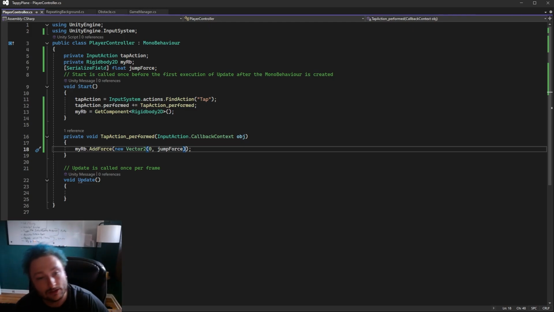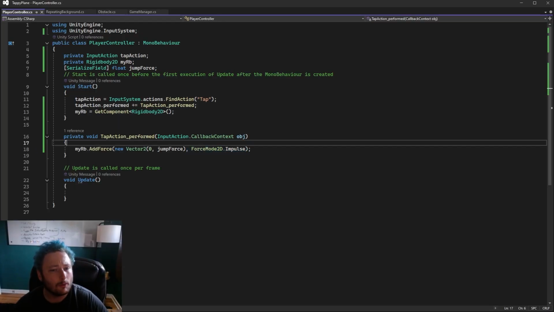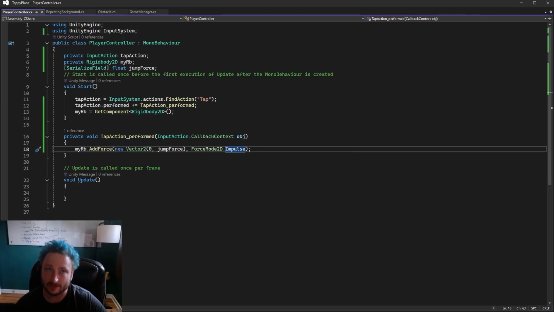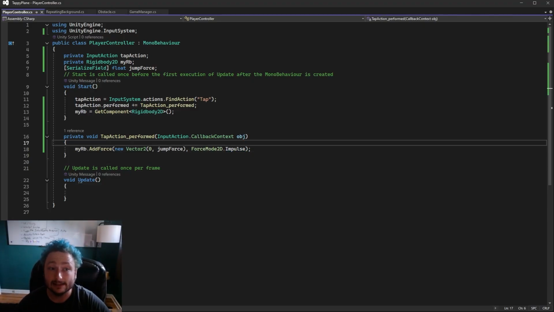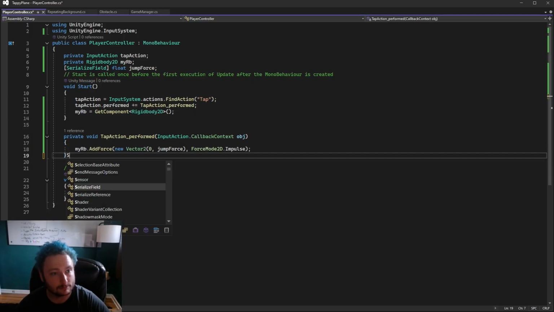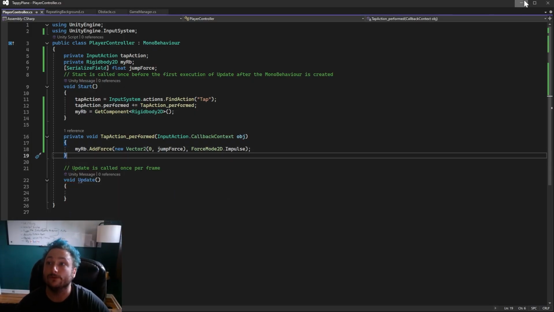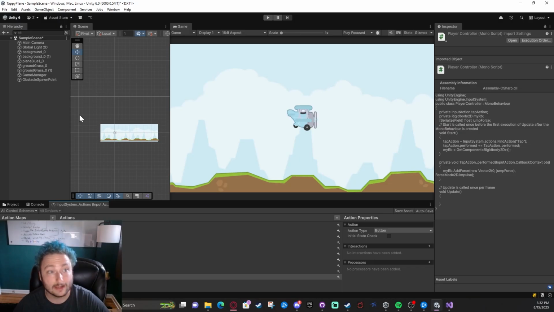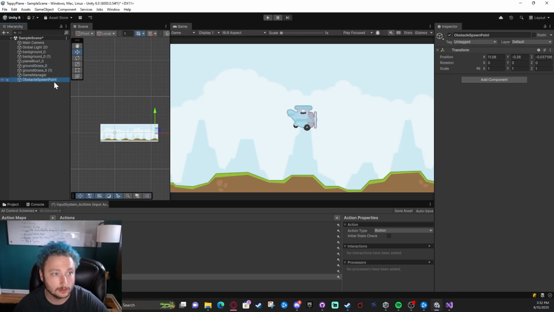So instead, we use its overload method, which says, well, what kind of force do you want to do? Impulse is the kind of force that we want to do. It's going to rocket it up really, really fast, all that energy in one frame. And with this, we should be able to get some jumping going. Unless you goofed like I did and took gravity off of our plane.